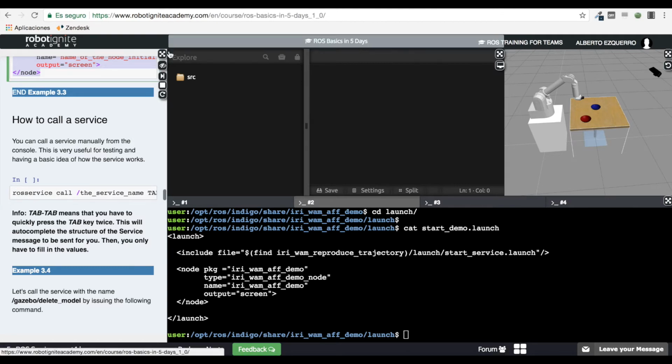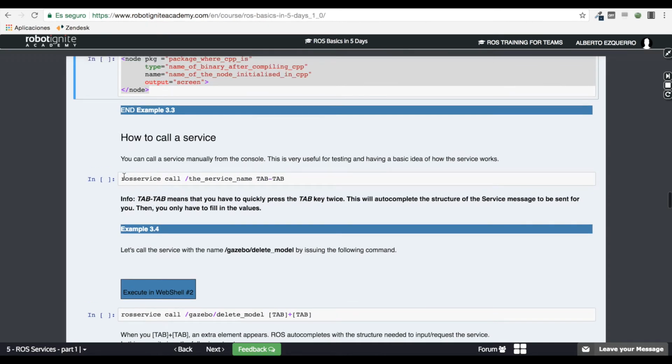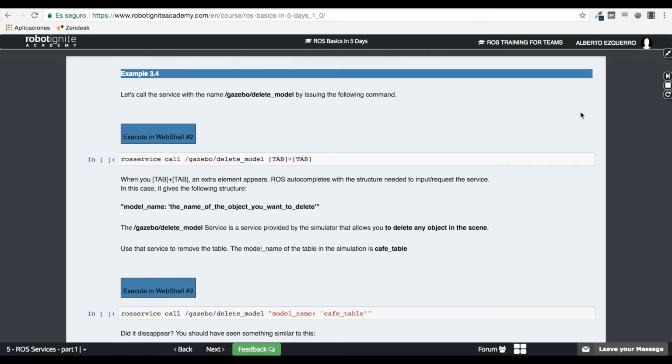And this is done, let's maximize this for a moment, with the ROS service call command. So you specify rosservice call, then you specify the name of the service you want to call, and then you do a double tap in order to auto-complete the structure of the message. Let's see an example of this. So for instance, let's minimize this again.